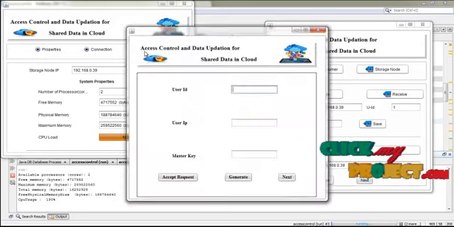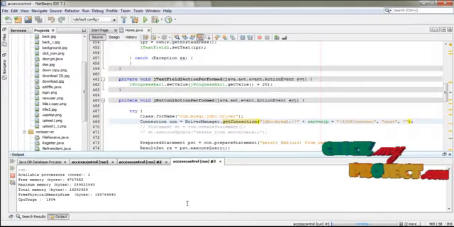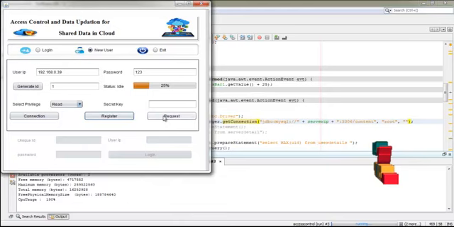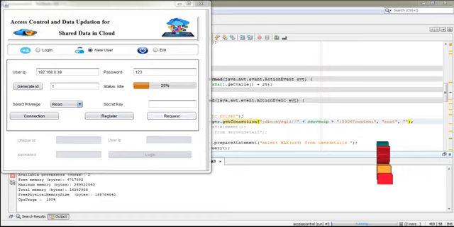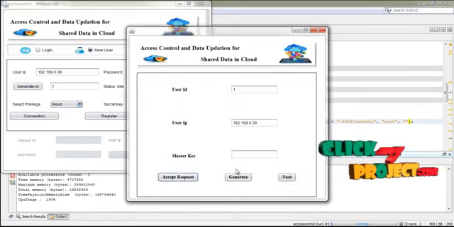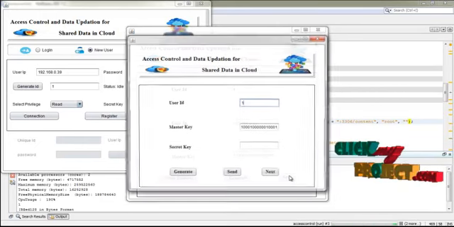and press key generation. Now the data owner is ready to generate the key, so that the client has to send the request. For that, press request in the client. Now the request is sent to the data owner. Now the data owner accepts the request and then he generates the master key and then press next.